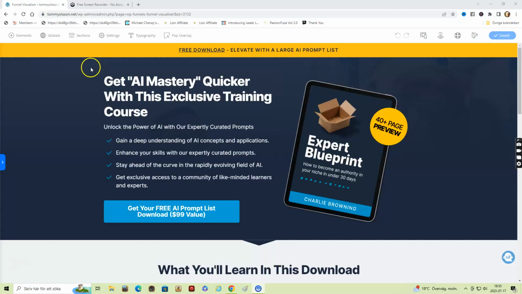So here we have the page to edit. It's in the edit mode, and here it says free download, elevate with a lot prompt list. Yeah, you can choose to have a free product just to build your list, or you can have, of course, a paid course, and you can have paid courses with recurring payment towards you. And here you can change anything by marking the text, for instance, here.